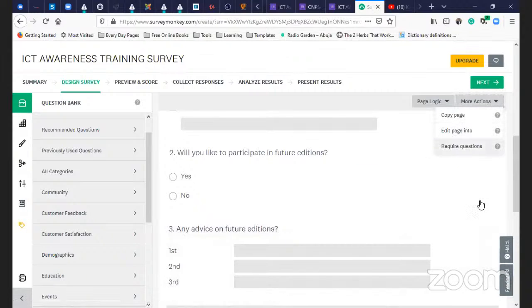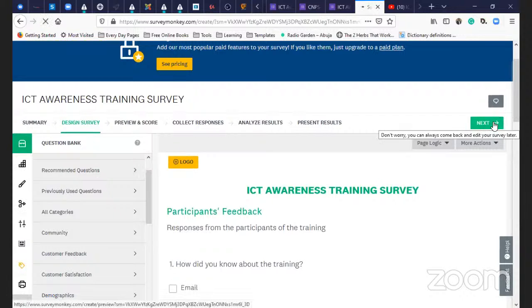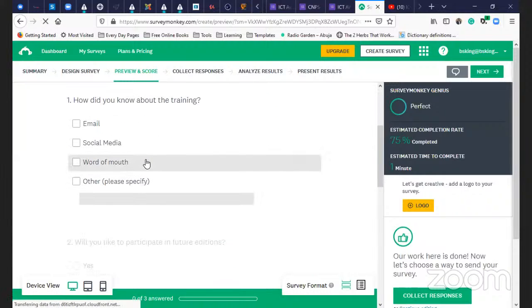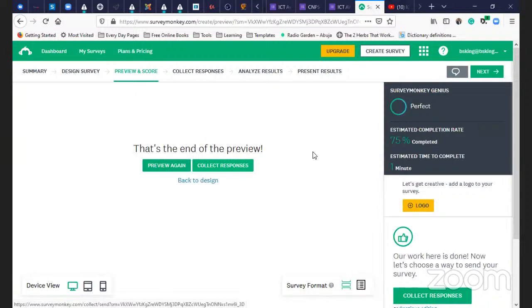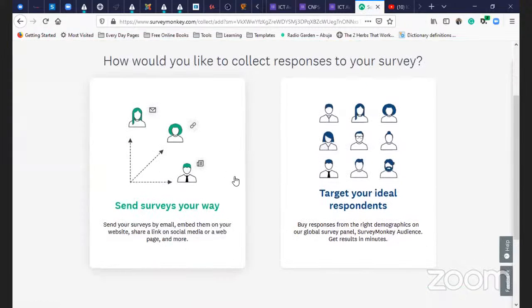So here, okay, so I can say next. You can see that I'm going from summary to design. So design now is going to preview and score. Yeah, so here you can preview what you have done. This is how it will come. The first one will be like this. Once you scroll, you see the second one, then the third one, then the fourth, and down like that. So next, preview again, collect responses. Yeah, so I said next, so it takes me to collect responses.